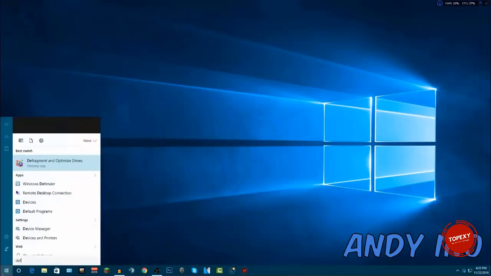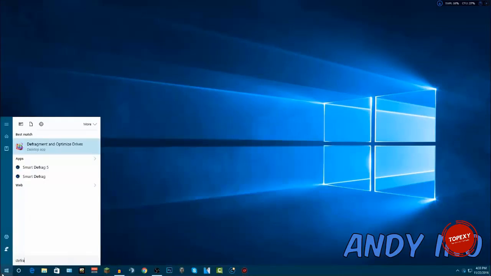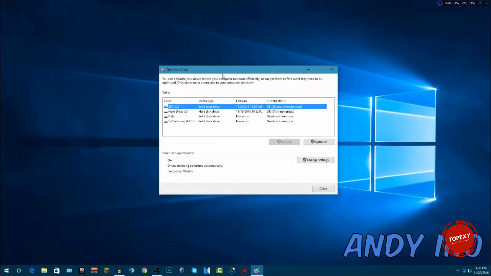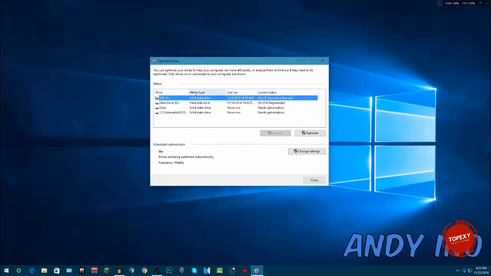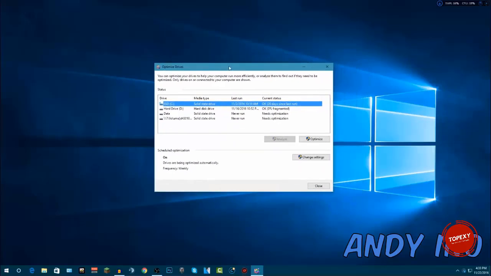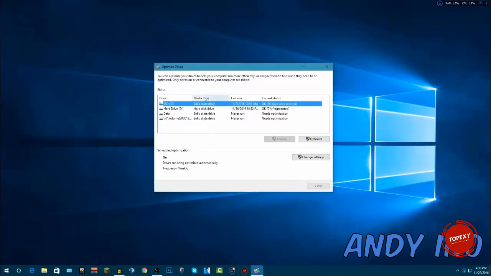Now you want to go into your Windows, click on the Windows thing and type in defrag. It's going to open up the Defragment and Optimize Drives tool. Now what I use is Smart Defrag, but Windows does come with a defrag option, so you can go ahead and use it. It's just as fine. Select the hard drive that you want to use. Now SSDs don't need to be defragged because they don't need defragmentation. But your other kinds of hard drives, including hybrid and regular hard drives, do need defragging. And if you haven't in a while, then go ahead and do this.